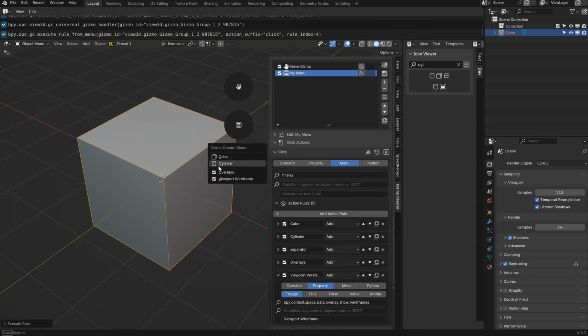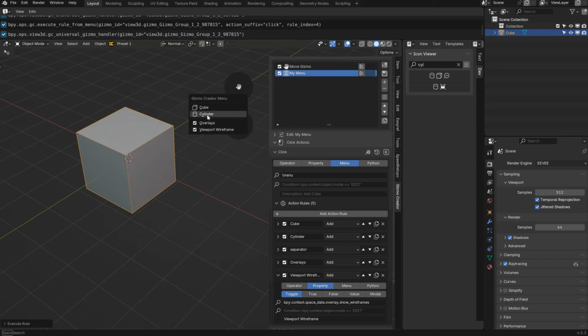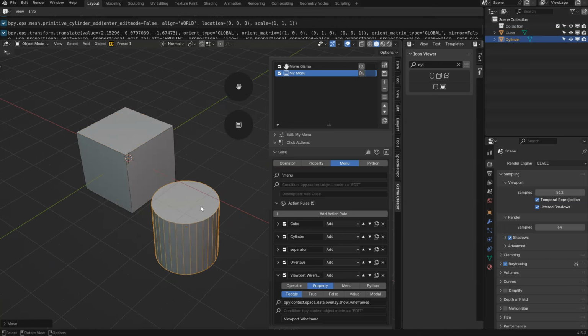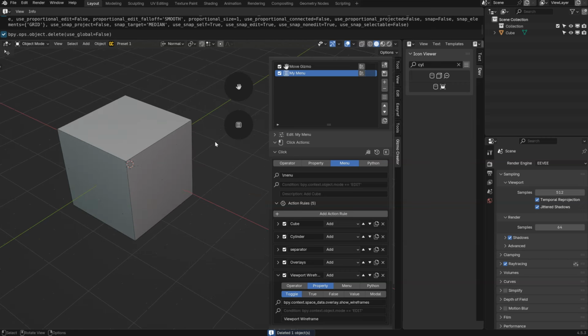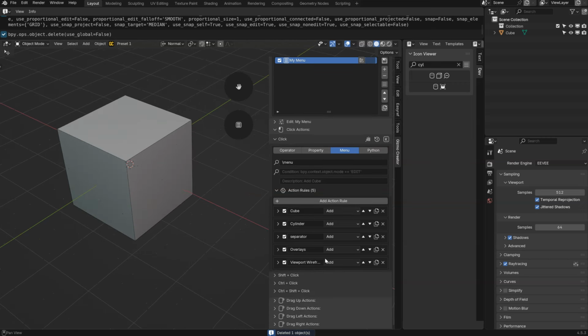Okay, so like that, you can create your menu. You can add separators. You can add properties with toggles. You can add operators, and in fact, if I click, I will add my cylinder like that. Okay, so this is nice. This is pretty easy to do.